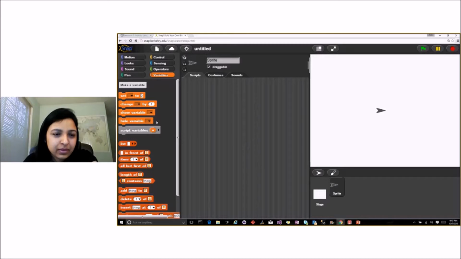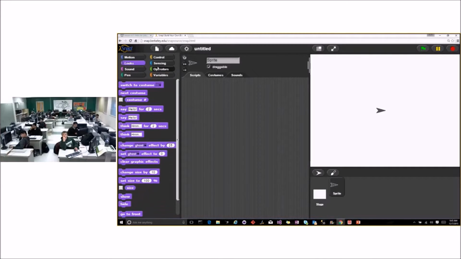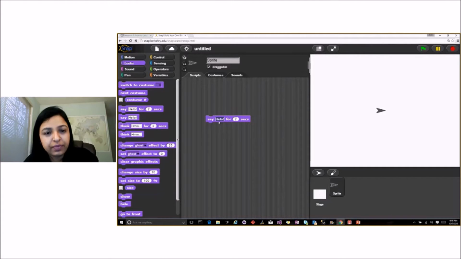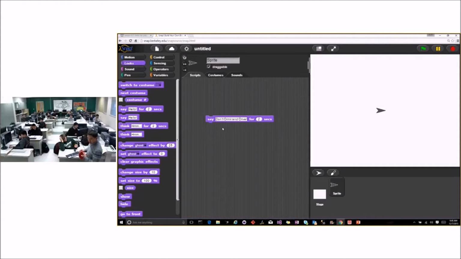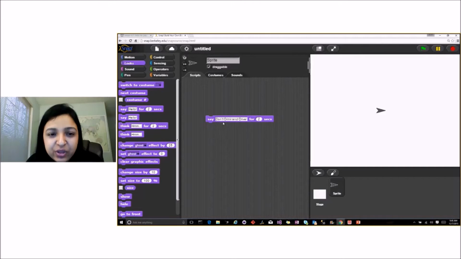Same block. Sorry? Which block? You said the say block. The say block, okay. So let's say if I do that, then how do I count the number of lines in this? How many lines do I need for "don't drink and drive"? Four.